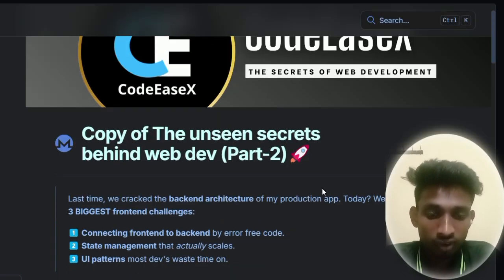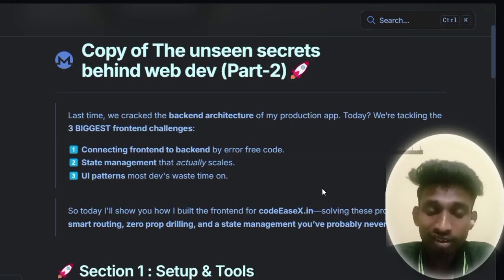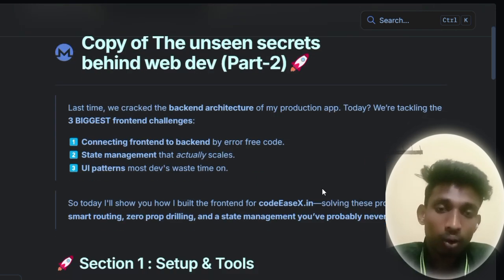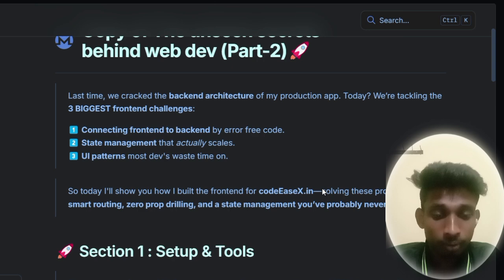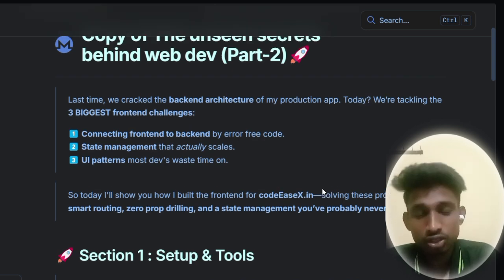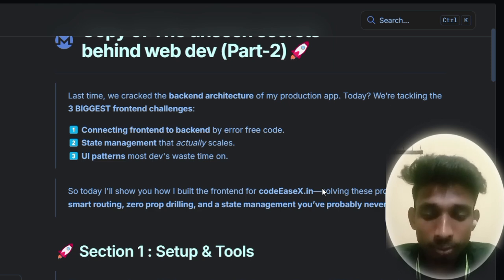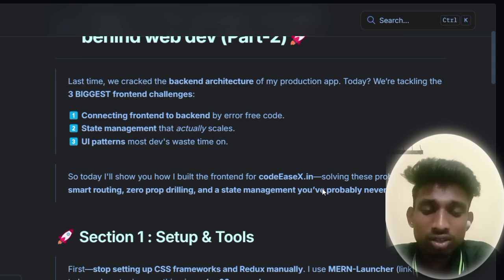So last time we cracked the backend architecture of my production app. Today we are tackling the three biggest frontend challenges and how I solved, implemented, and built the frontend for my codebase.in. The first biggest mistake or challenge is connecting the frontend to the backend with error-free code. The second is state management that actually scales, and the risks faced by a lot of web developers. And the third is UI patterns that most web devs waste time on.